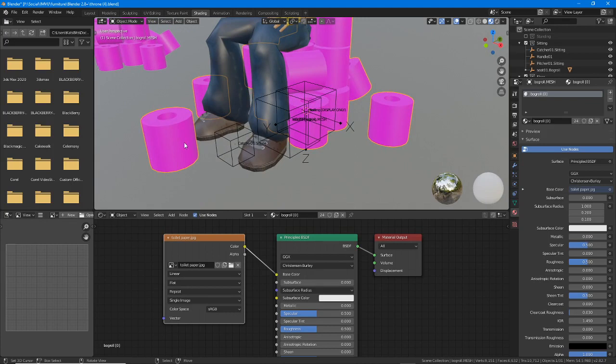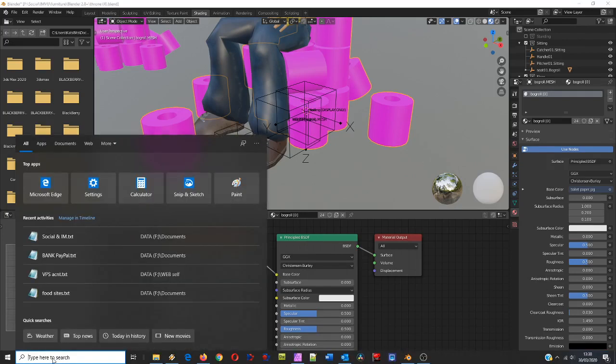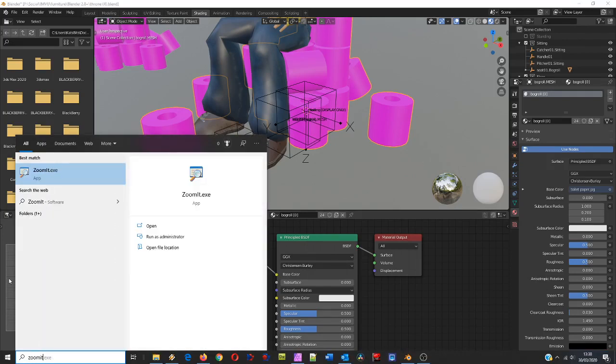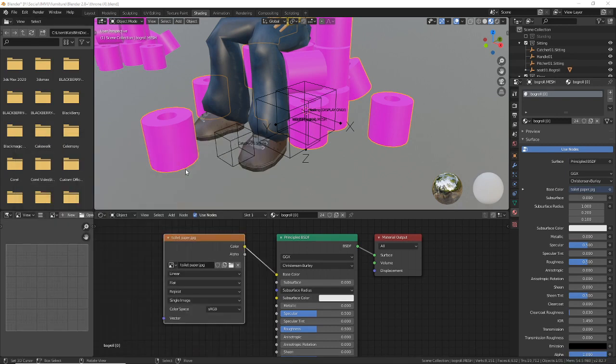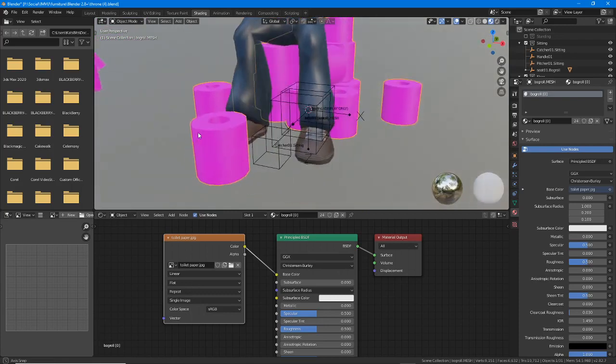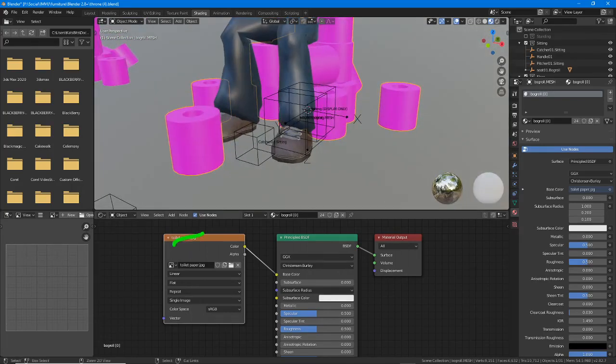This differs from if the objects are completely white, which basically means that there might be a material assigned to it. I need zoom. Zoom it. So if the object's pink, it means that, well, this is an image texture node. So there is a node associated with the material, but it's missing an image. So it's either missing the image or it can't find the image.